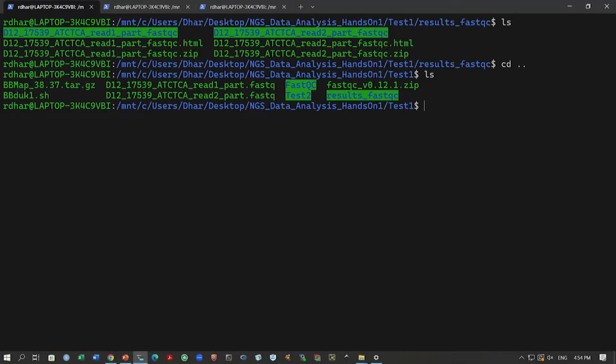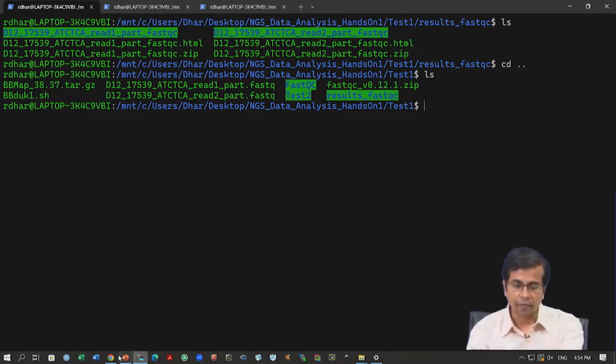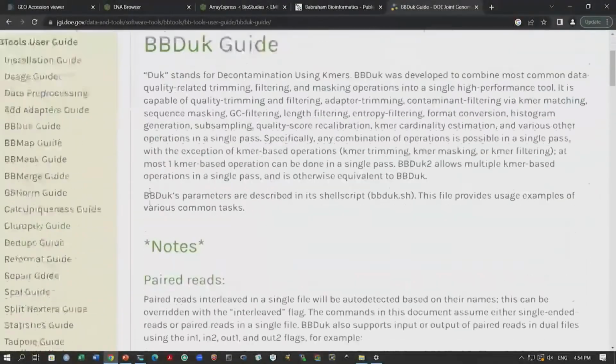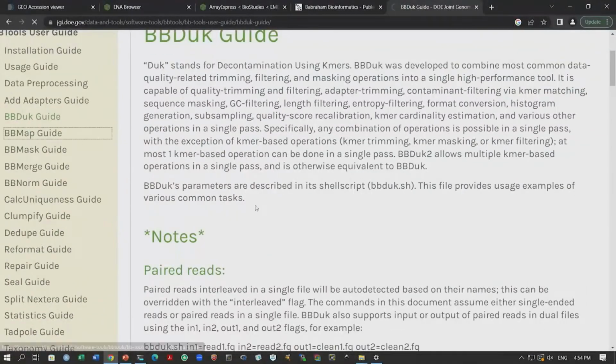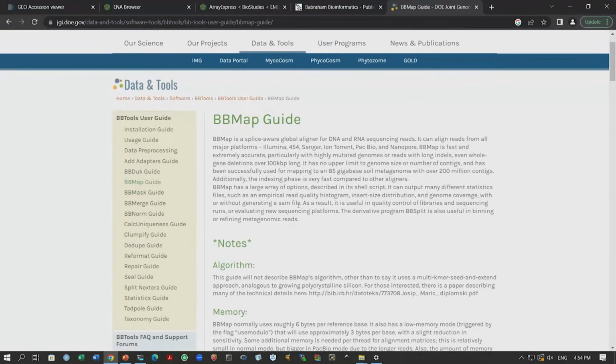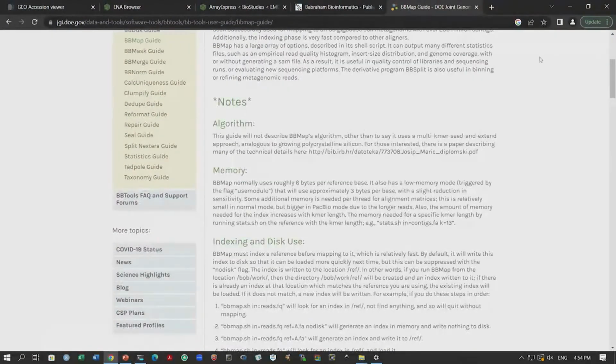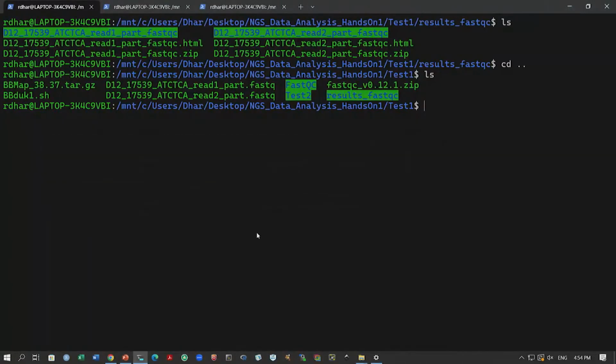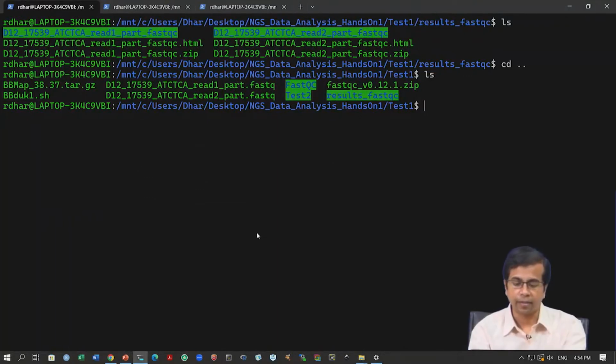So, the first step is setting up BBMap. You can download BBMap from here. You can download this tar file, and you need to set this up. I have already downloaded this on my system. You can see this BBMap file here. We need to extract this and utilize it.